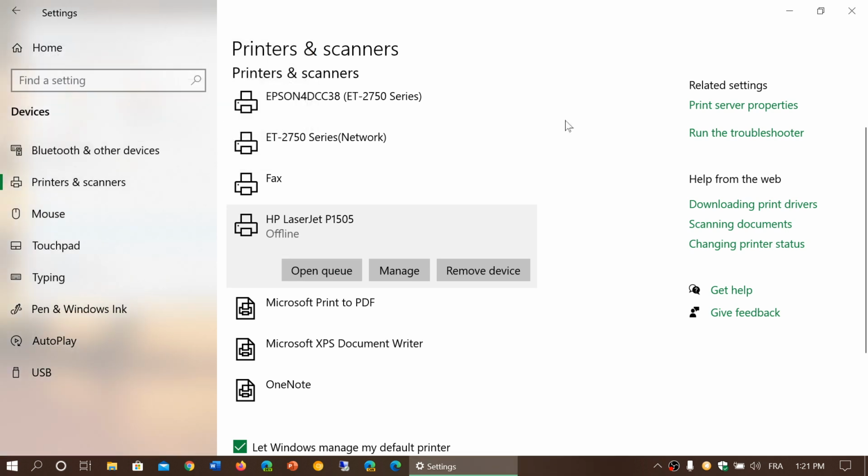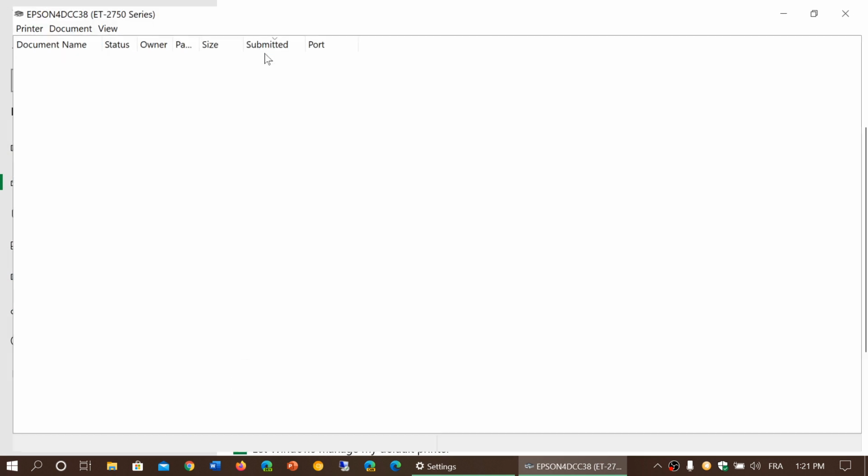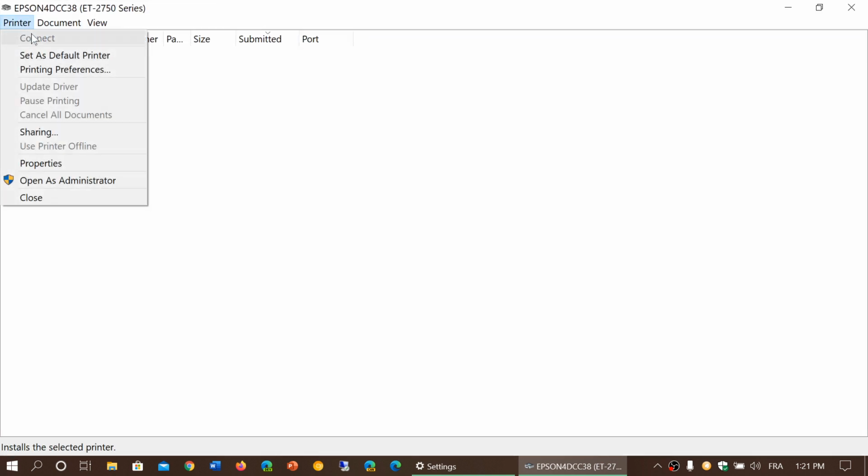If for some reason, for example, your printer doesn't print, sometimes you might want to look at what's happening in here and see if the printer is in pause, for example. You might see pause printing. Sometimes when paper jams, for example, it might automatically go to pause the printing. You can update the driver.